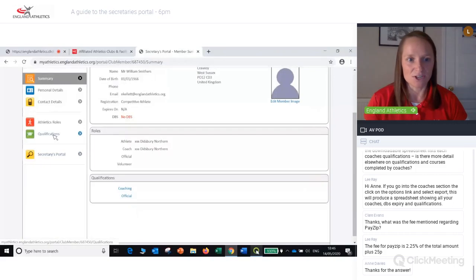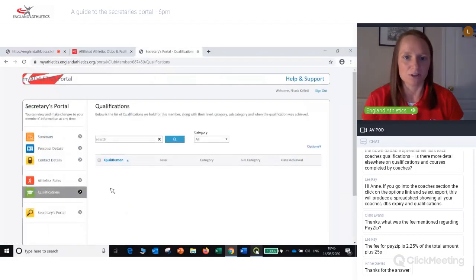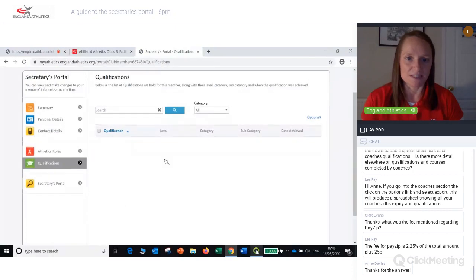And if you need to, you can also click on the qualifications tab for that member. If someone's got a lot of them, then they'll all be listed here. It'll show you what level they're at and the date that they've achieved those as well.